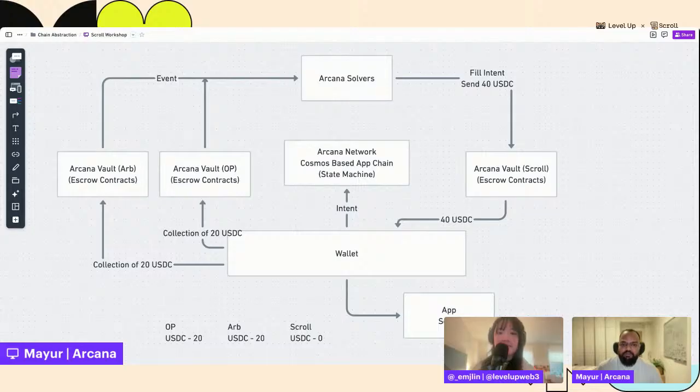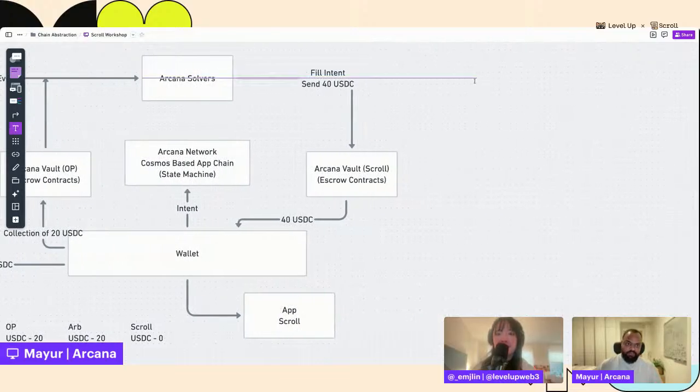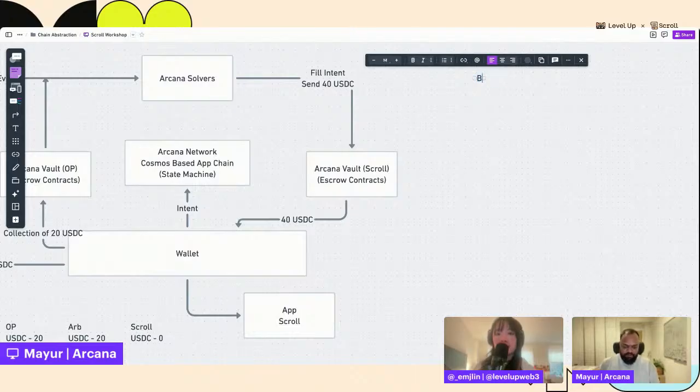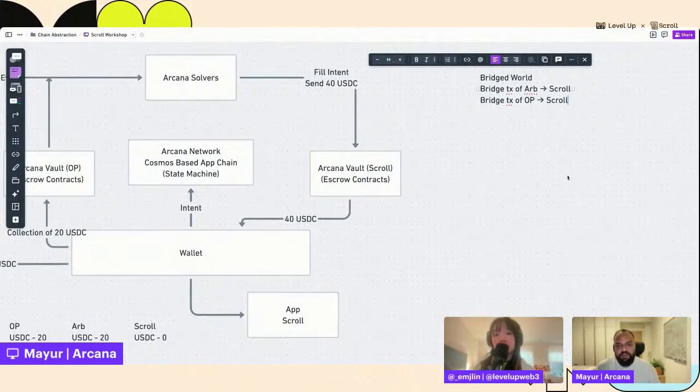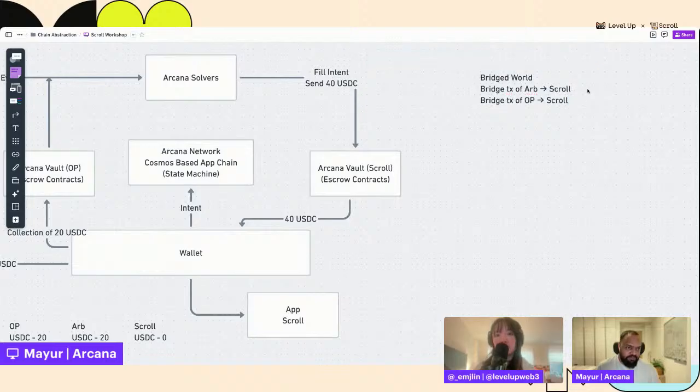So yeah, fundamentally, what you would be doing originally is you would have to do a bridge TX of ARB to Scroll, a bridge TX of OP to Scroll, and both of these have gas costs, and these depend completely on the bridge implementation, where you'll be spending gas to call the bridge transaction, and then you're waiting for the bridge to do its thing, and finally you end up with assets, and then you do this other thing, and these are separate transactions with their own gas.